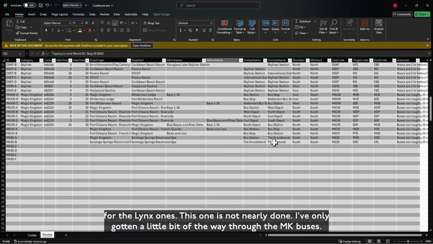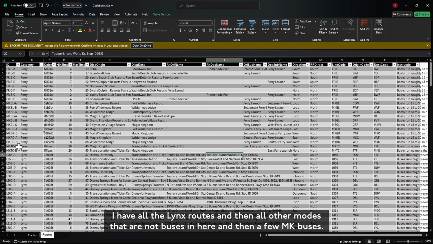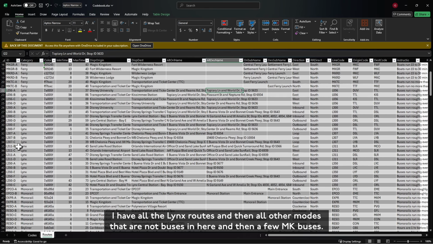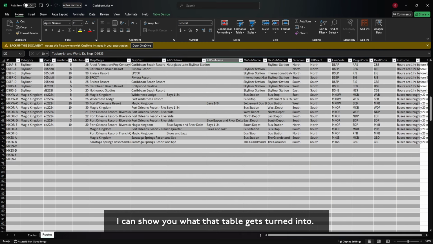This one is not nearly done. I've only gotten a little bit of the way through the Magic Kingdom buses. I have all the Lynx routes and then all other modes that are not buses in here, and then a few Magic Kingdom buses in here. But then I can show you what that table gets turned into.